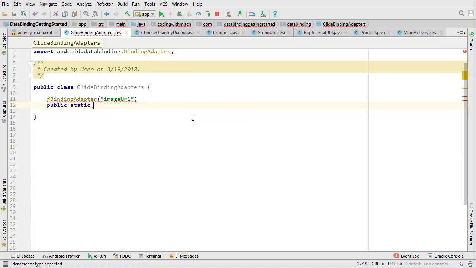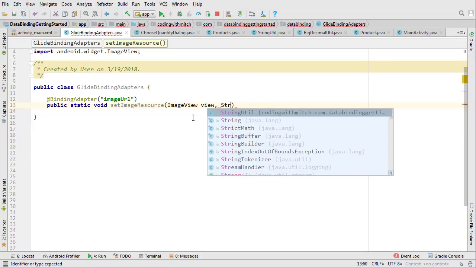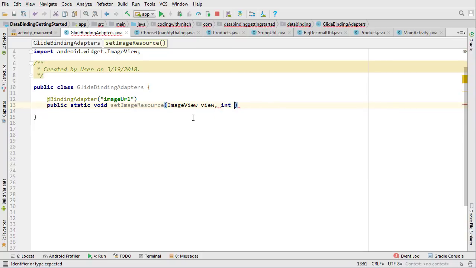So I'm going to create a static method, public static void. I'm going to call it set image. This name doesn't matter. I could do set image resource just so it's different, so you can see that they don't have to match. And then I'm going to pass the widget type that we're going to be setting, which is an image view, and then of course the resource. So in our case we're using integer resources because we're referencing drawables, so I'm going to write an integer resource.